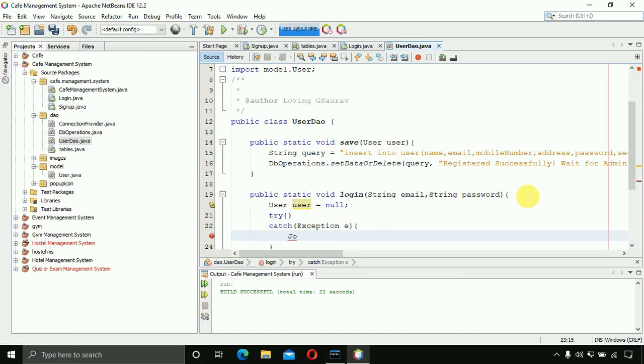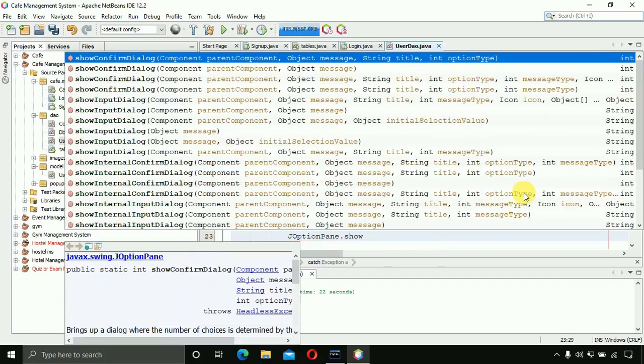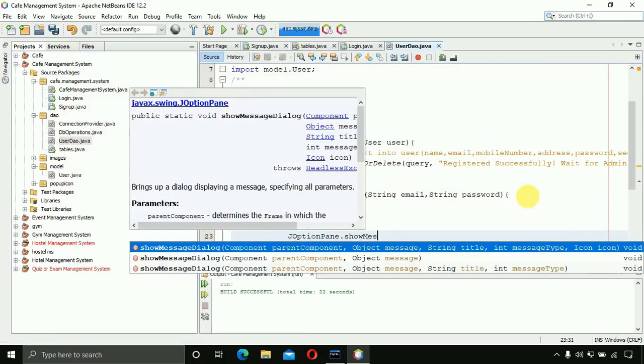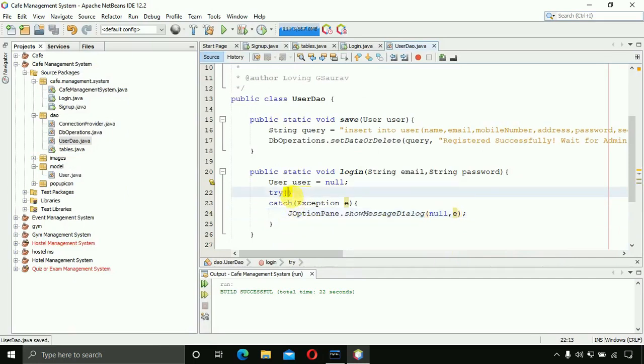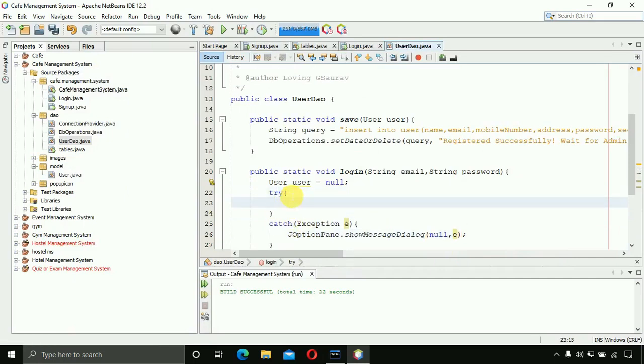So JOptionPane, we can use JOptionPane.showMessageDialog(null, ...) over here, and delete all these parts and just write e. Okay, after that in the try block, we have to call the result set.